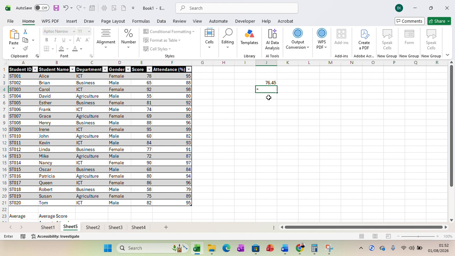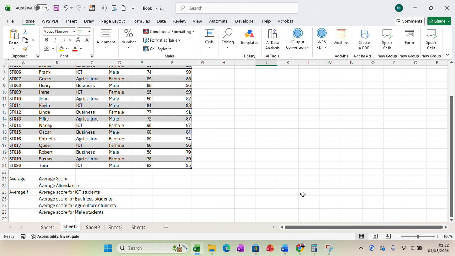So we are going to click average, tab, then shift control page down, close the bracket. So the average attendance is 90.5. So let's look at average ifs. So we are going to start with average score of ICT students.